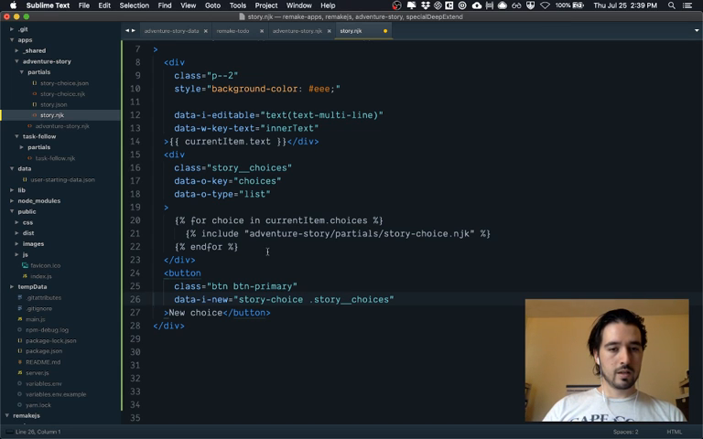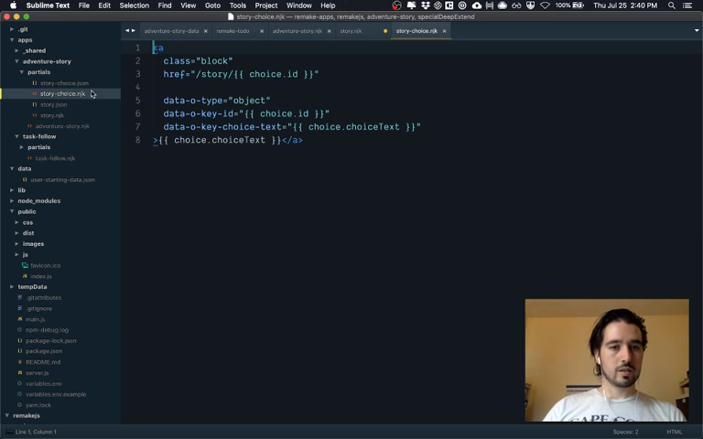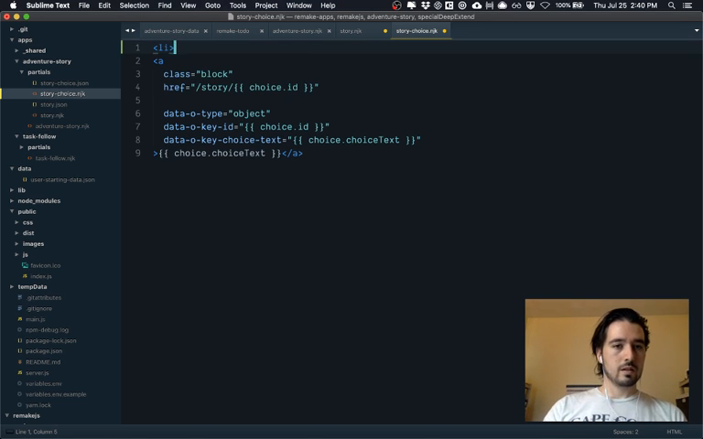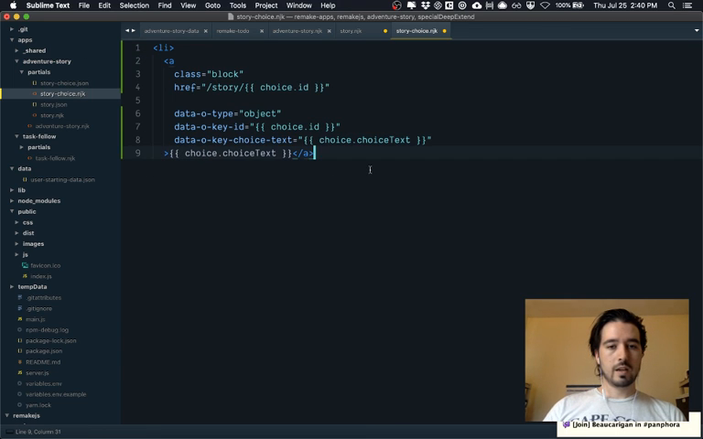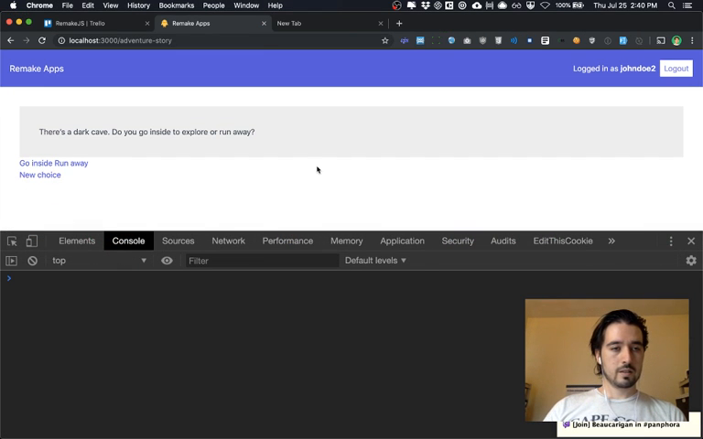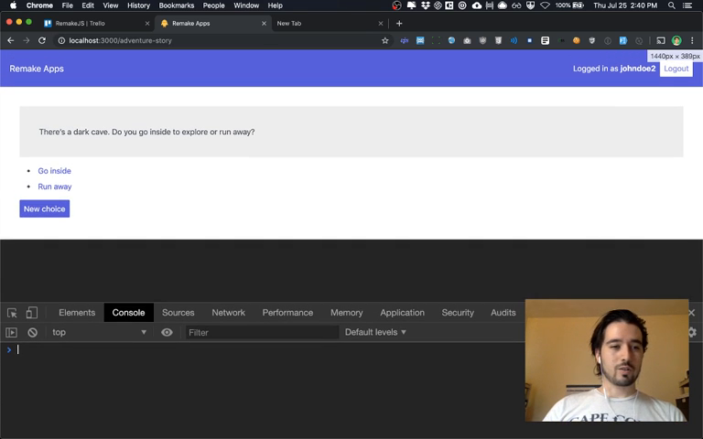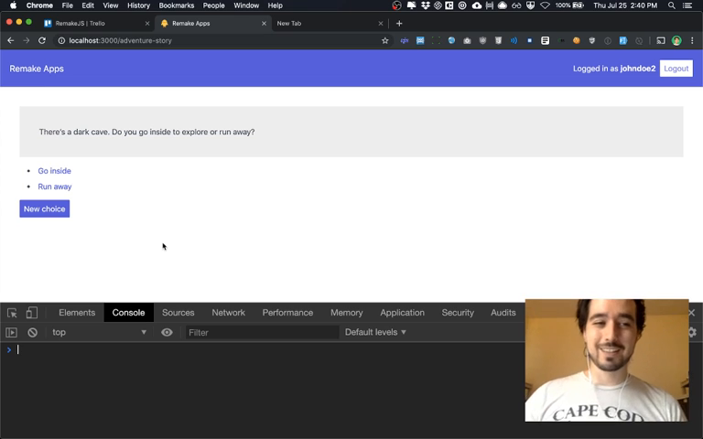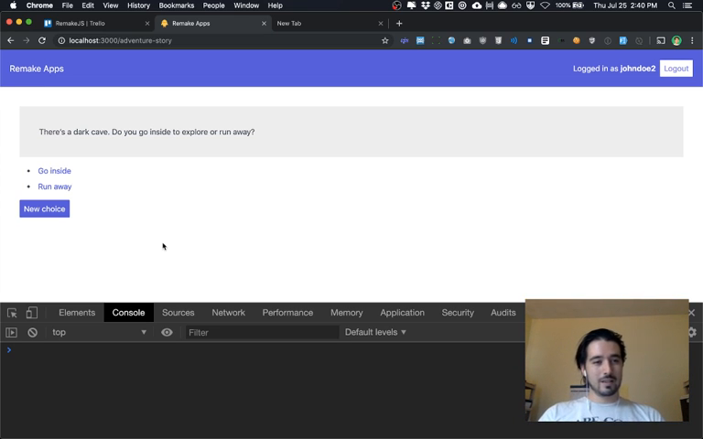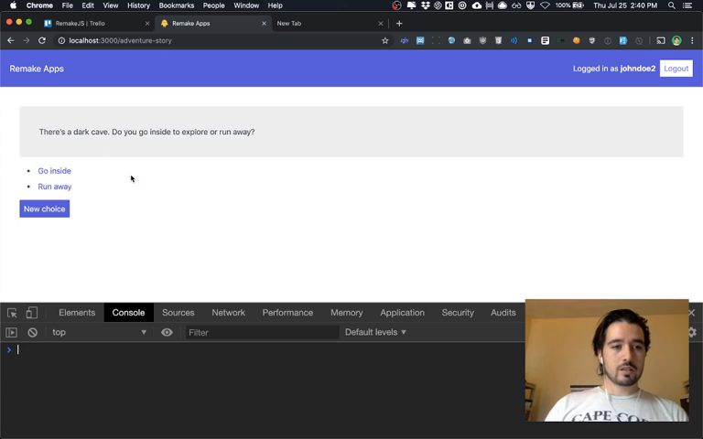Okay, cool. And then for the choices, we want to have a list. So we're going to do a ul, and then for each choice, let's go into the choice template, we're going to wrap this inside of an li. So I'll have an li, and then the anchor tag, and that should be good. So now let's see if this looks a tiny bit better. Nice. Okay. So it's not great. This isn't an amazing thing quite yet, but it looks a lot better than it did before.